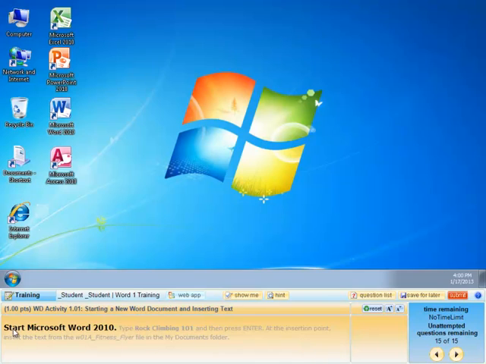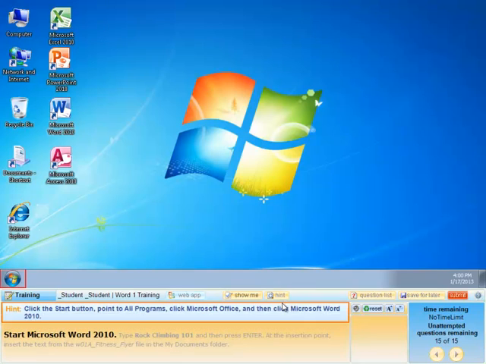So the first question here is an entire question, and it has multiple parts to it. If this was a task, I would only have 5 attempts to complete all of these actions. The first one says Start Microsoft Word 2010. And let's say I don't know how to do that. Well, I can click the Hint button. Click the Start button, point to All Programs, click Microsoft Office, and then click Microsoft Word 2010.